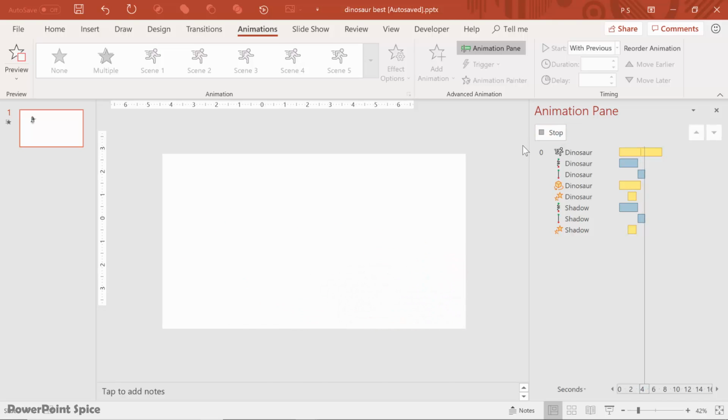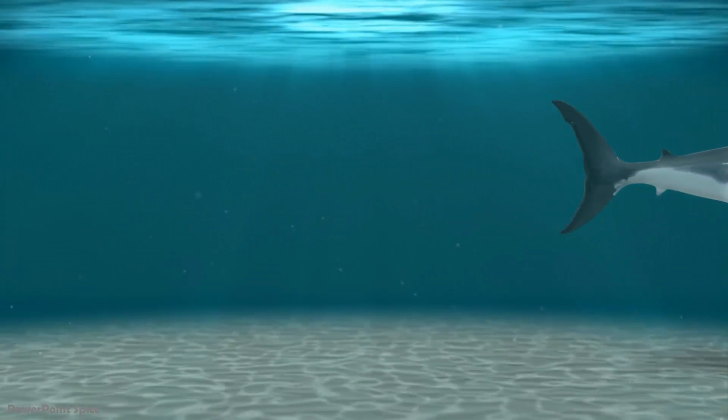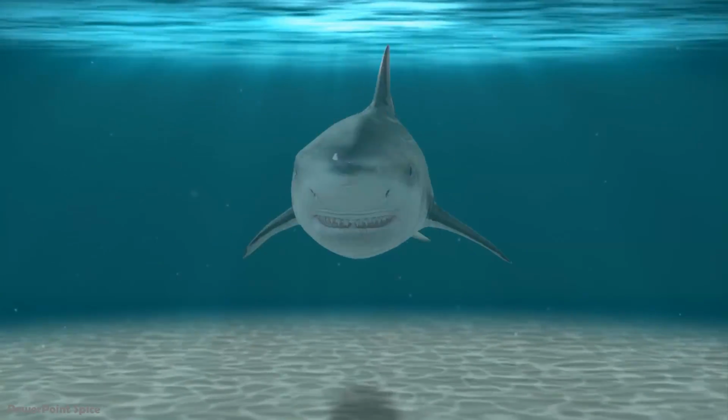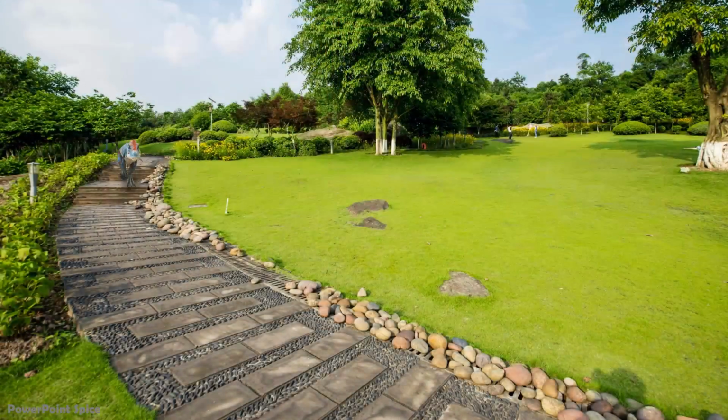And that's the shadow. Always try to add shadows if it makes sense with your page. I did the same thing to the shark here as well. Okay, let's get back into it.